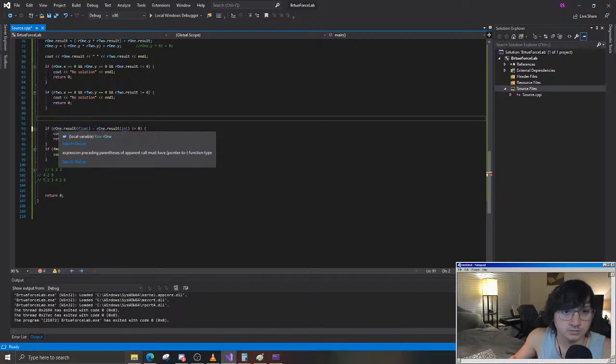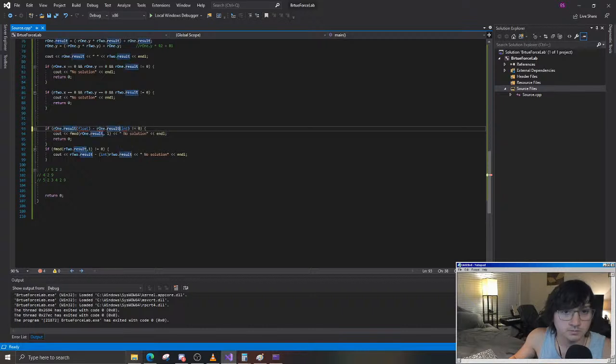Float. Maybe these are in the wrong spot. Let me put them in front, because they're typically in front. Yeah, that fixed it. Maybe it's just an IDE thing, I think. So many weird things with this.